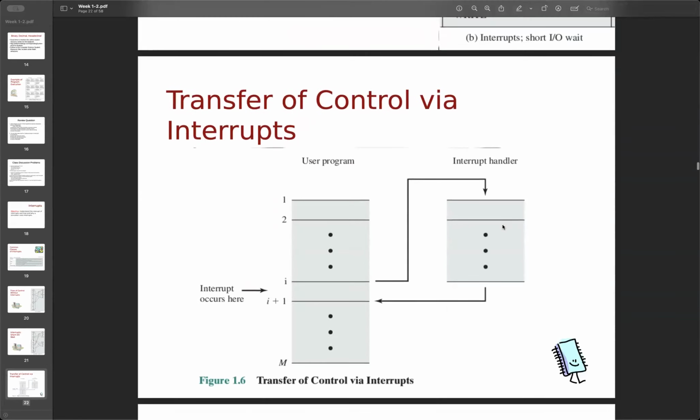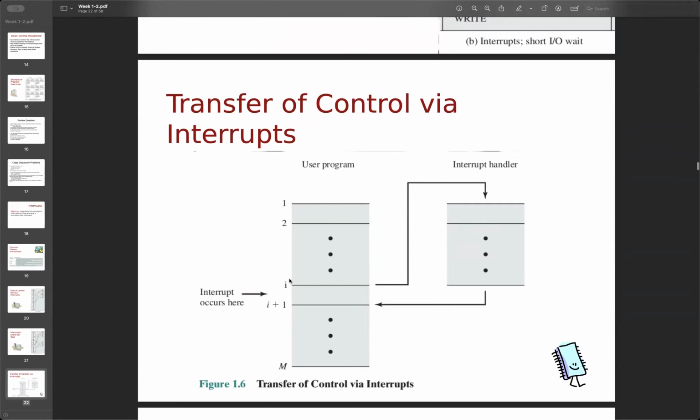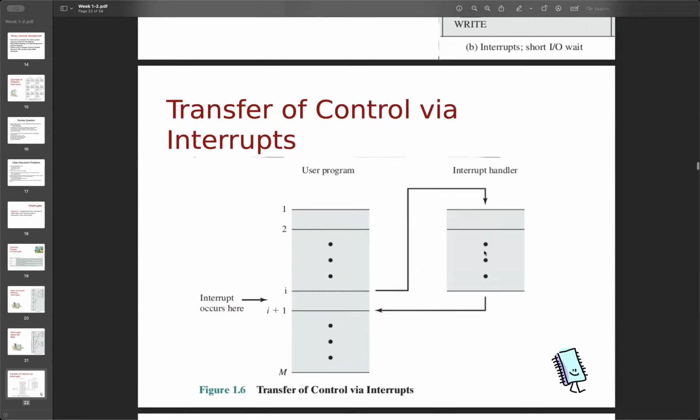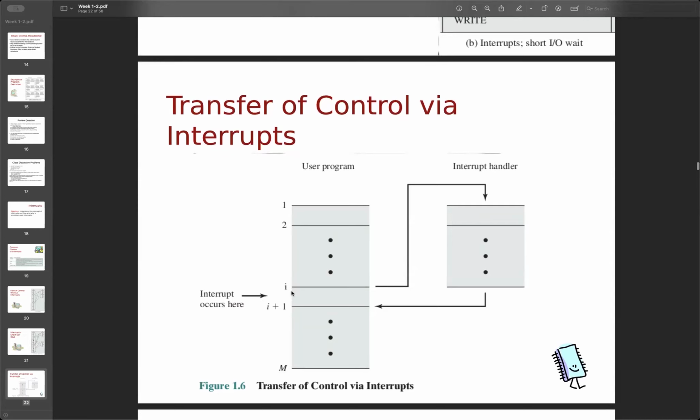And here we are showing the transfer of control for the interrupt. If we have the user program executing instruction i, once the interrupt happens, we jump to the interrupt handler and let it finish. Once it is done, we return back to where it occurred, between i and i plus one, and then we continue to finish the rest of it. So here's the transfer of control.